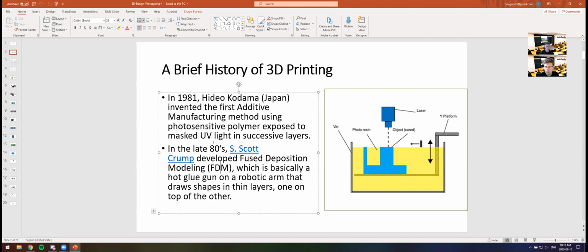All right, and then in the late 80s, some guy named Scott Crump developed a similar 3D printing method, but instead of using a laser and resin, it works more similarly to how 3D printers work right now, if you guys have ever seen one: by taking a spool of filament, like plastic string, and then melting it and placing it down in whatever patterns you want.